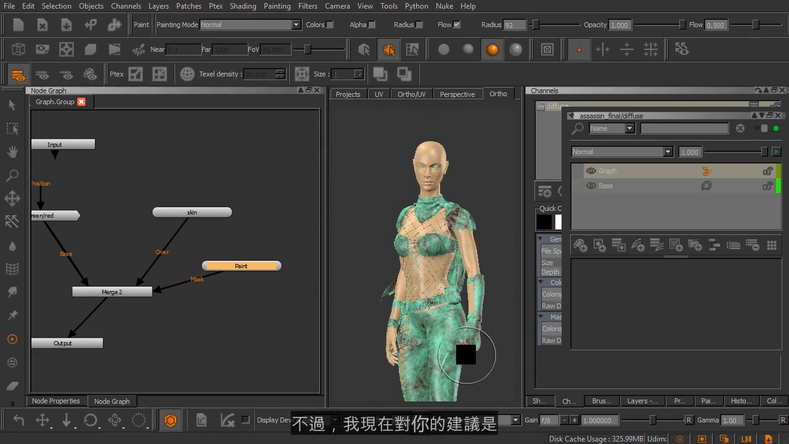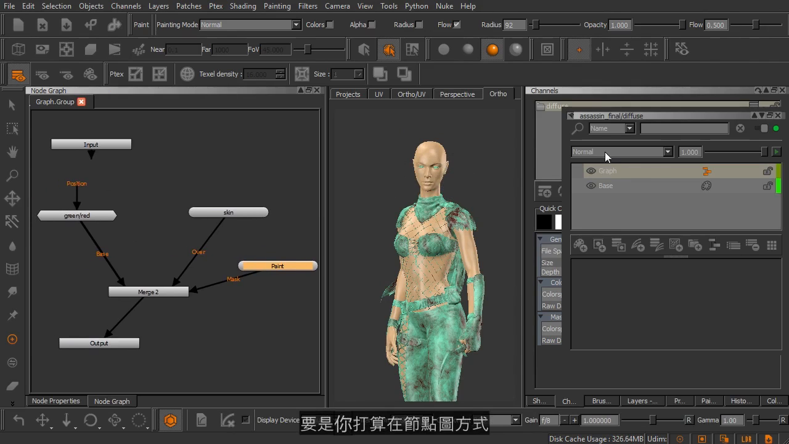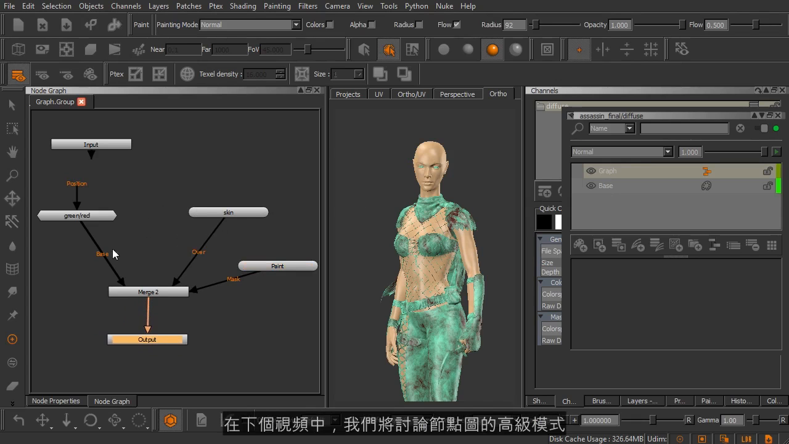Now, my recommendation for you would be to go ahead and stick with this basic mode for the node graph if you plan on working back and forth between this node graph approach and a layer-based approach to texturing. If I wanted to come in and add some additional layers over it here and maybe paint onto those layers, we absolutely could do that. But if you prefer to stick strictly to this node-based approach to texturing, then check out my next video. We'll talk about the advanced mode for the node graph in our next video.